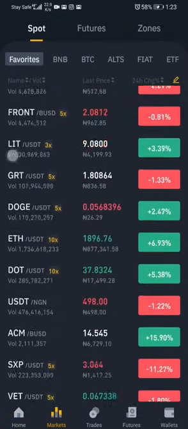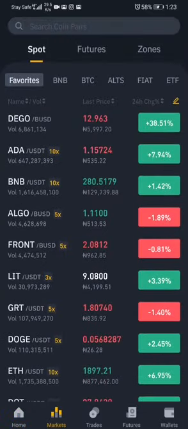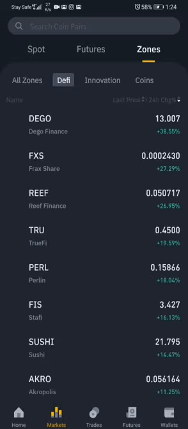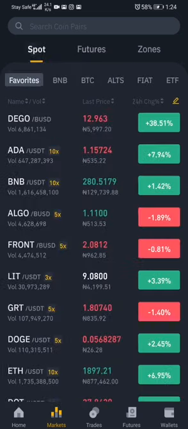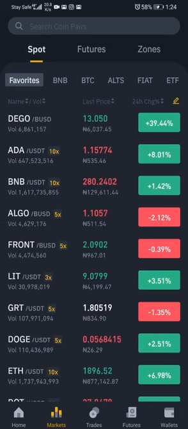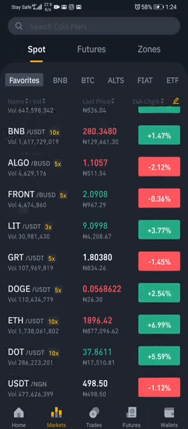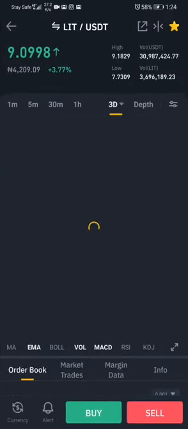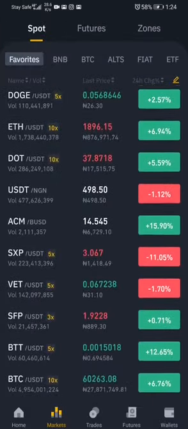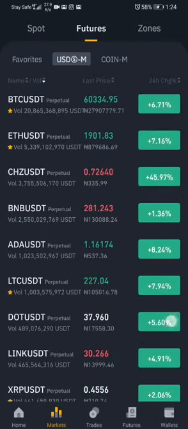Now, in the market section here, you can see different coins. They have spot section, futures, and zones. You don't have any business with futures because you are not interested in trading with high risk. So spot is more like the stock section of crypto. Here you have different currencies you can trade with. You have different currency pairs. These are my favorite ones I've listed here already, the ones I already traded.